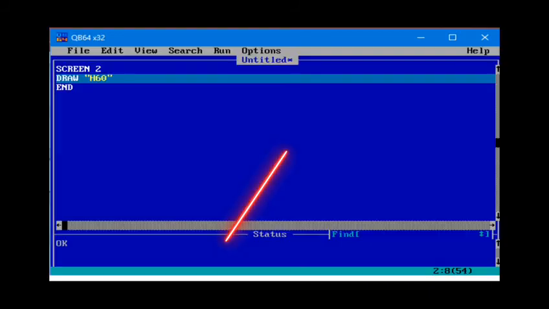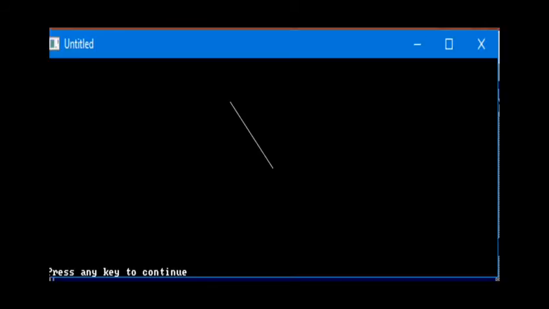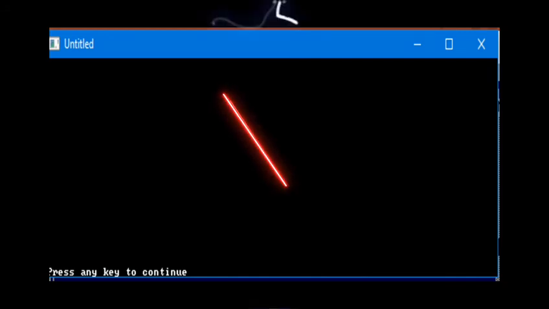Next, H command. Line 1, screen 2 for changing to graphic screen. Second line, draw H60 to move diagonally in upward left direction by 60 steps. Third line, end to end the program. Press F5 key, look at the screen. The output, the pointer moves 60 steps diagonally in upward left direction by drawing a line.